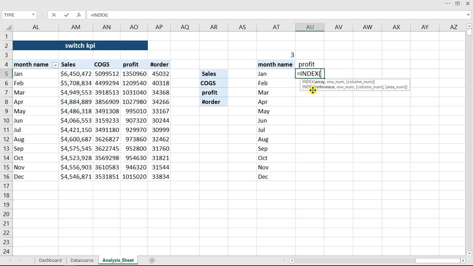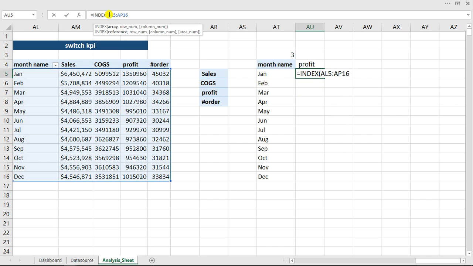Now it's looking for the array. So where is what we want sitting? It's sitting right here. I'm going to select everything. That is where it is sitting. Right now we want to lock this down because we don't want it to move every single time we copy this down. It moves and it doesn't give us the right value, right?